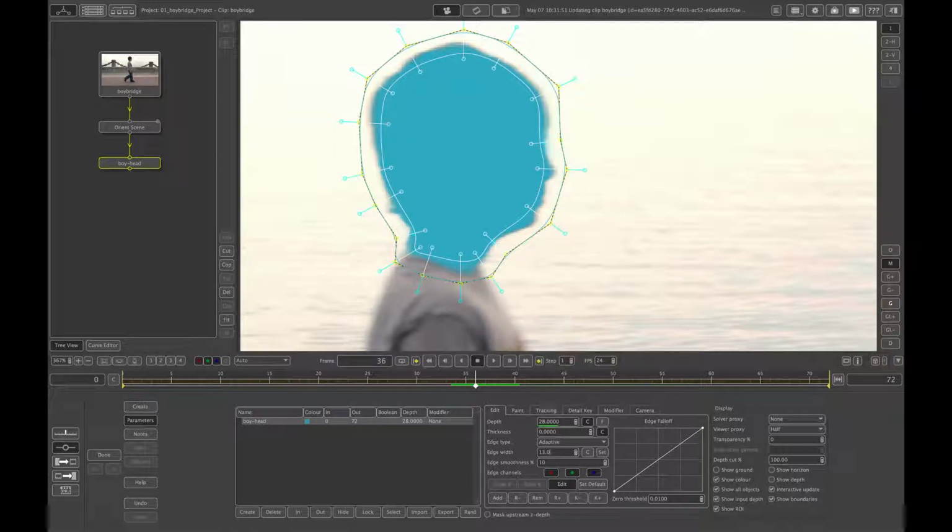And likewise, I can shrink it down if I like. Say a value of about 15 is looking pretty good. I can adjust the edge falloff, so making adjustments to this is either going to erode or dilate that shape. And we've basically got that set up.